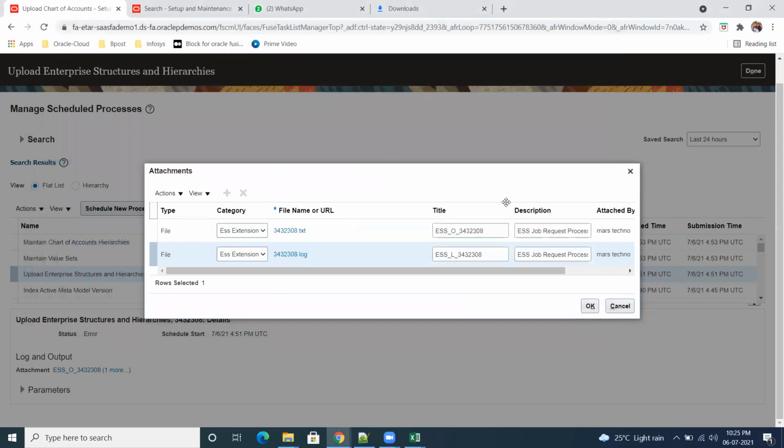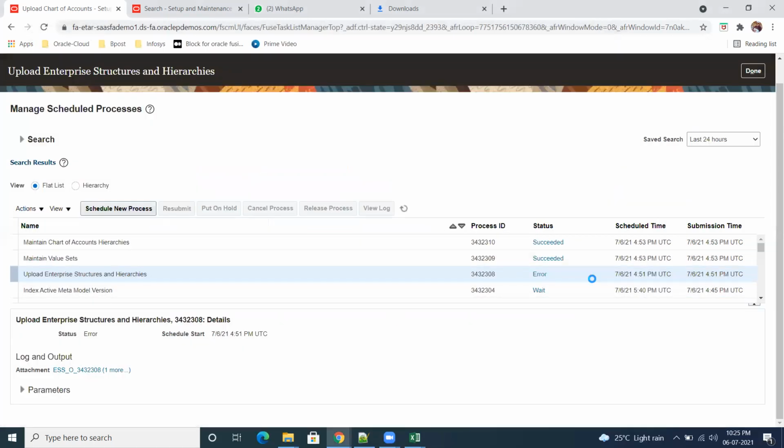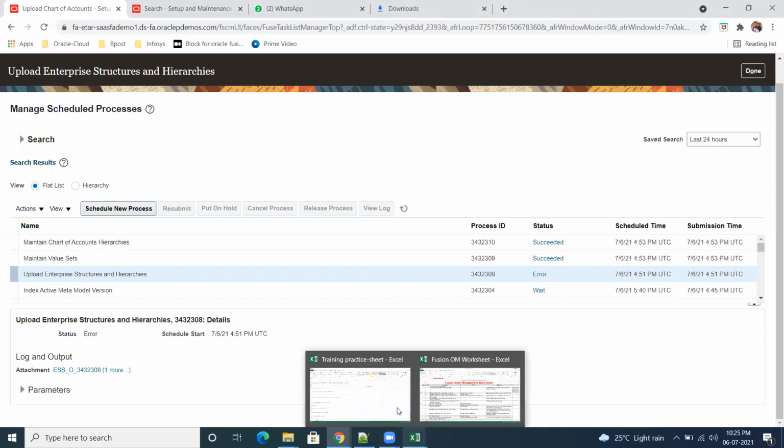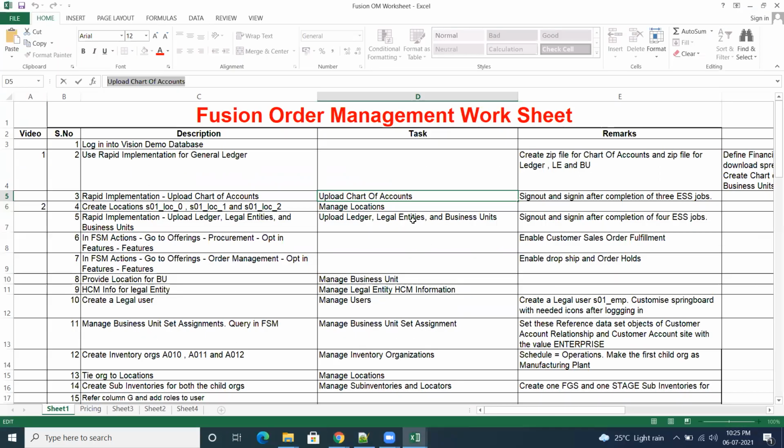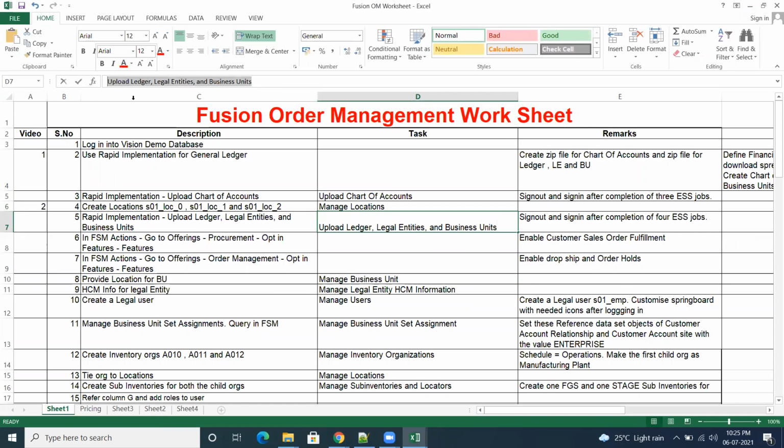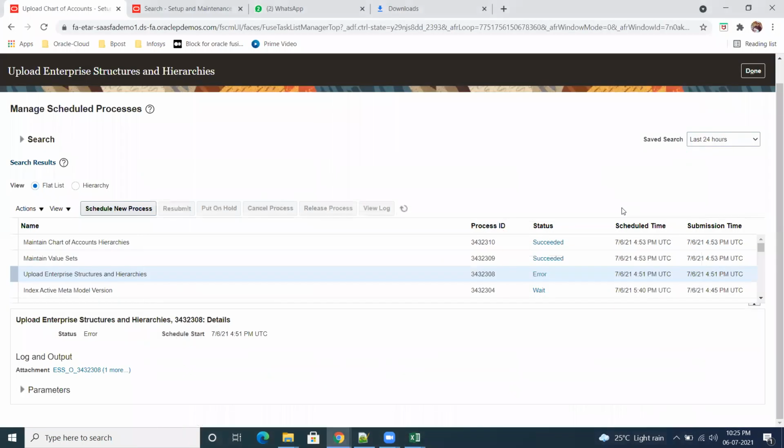Okay, so this way, once the first file has been successful, then the other program we need to run is upload ledger, legal entities and business units. Business unit. This is the second file. Yesterday I did SR01 edit, so it went successfully. We did the same thing today also, but the deployment flex field is the error, right? That is the reason the system has thrown an error. So try to fix the problem. If it is not happening, let me know. Sure. We'll see that. Okay.